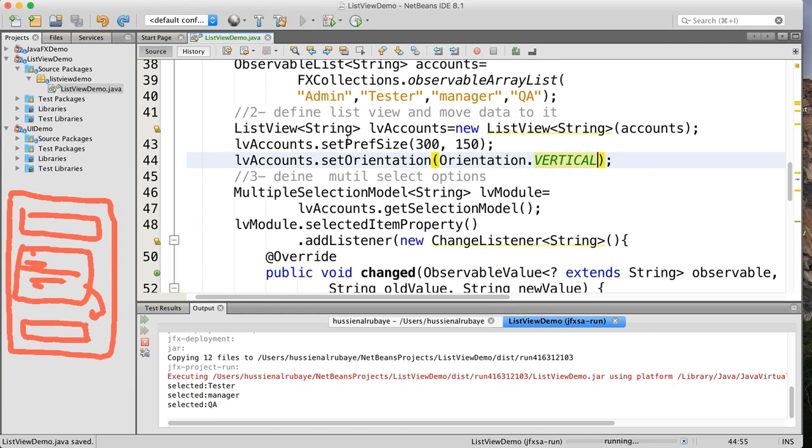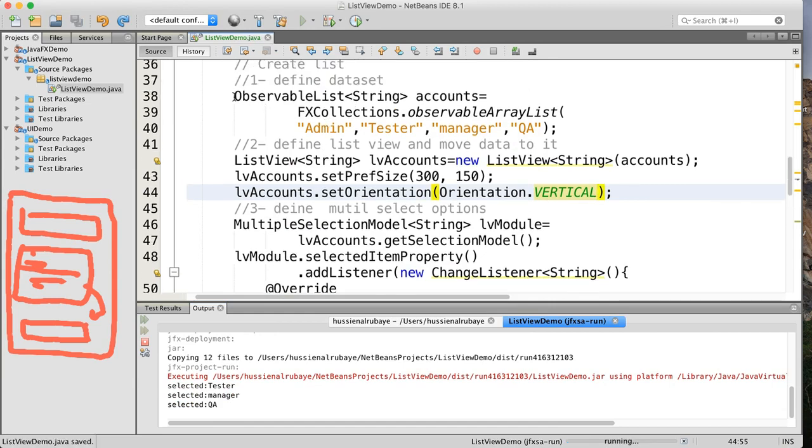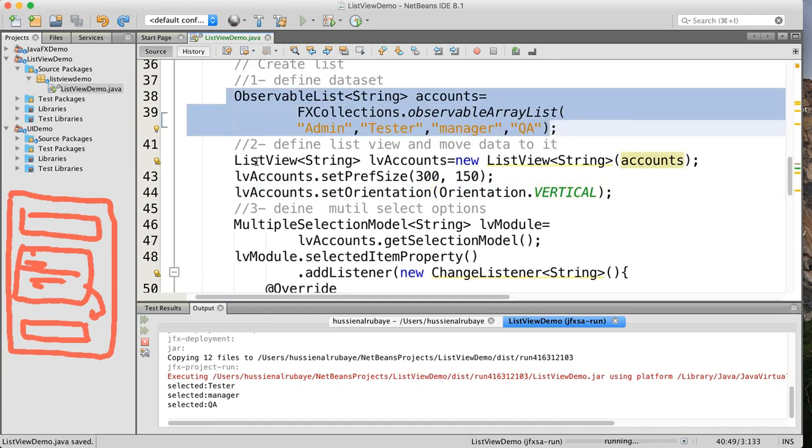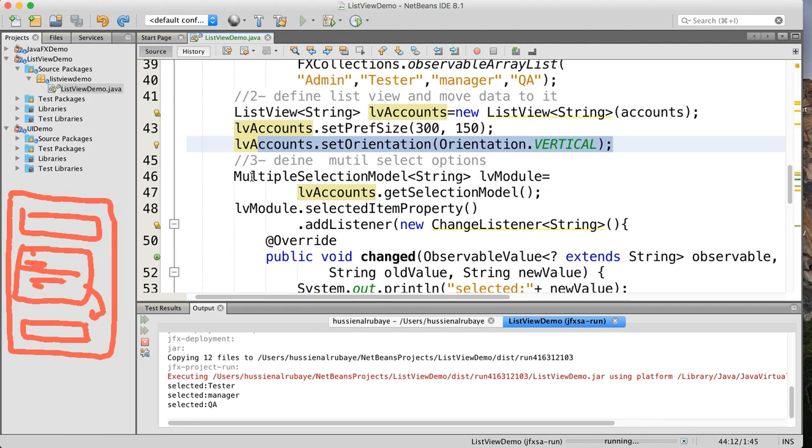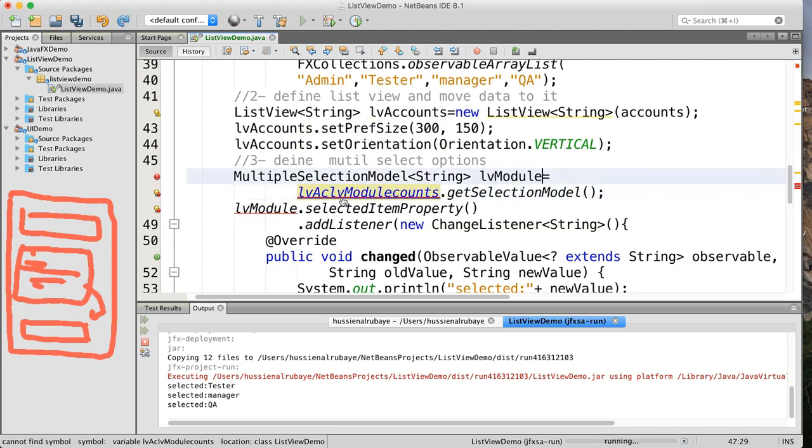So how does it work? To work with list view, first of all, define the data set, define your list view, define the size for the list view, define the orientation of the data in it. Then this way, you access the methods inside it and validate the data. So you have to define multiple selection. You just get the selected mode inside it. Now it can manage your list view.